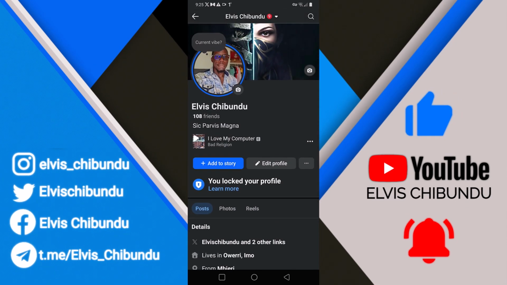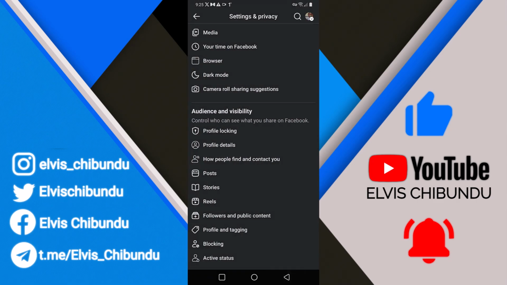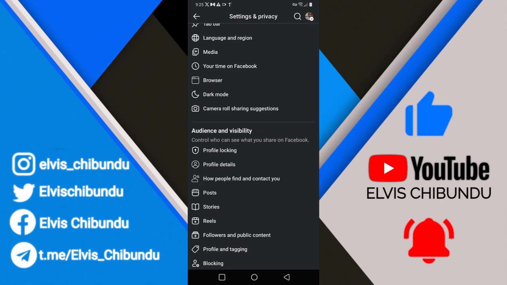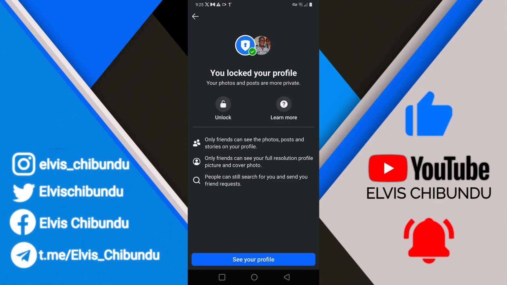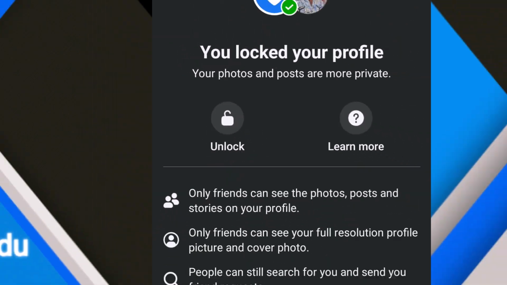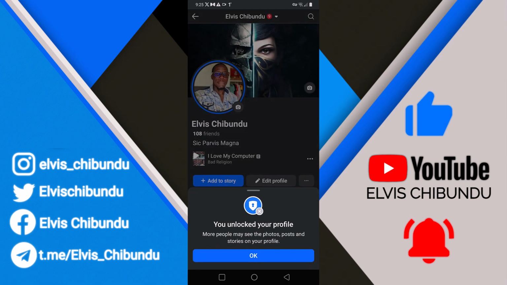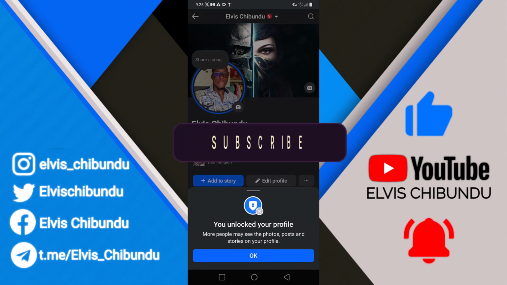So if you want to unlock your profile, you go back to your settings. Go to Audience and Visibility tab, click on Profile Locking. Now you're going to see an option to unlock your profile. If you want to do so, click on it. Click on Unlock. And your profile will be unlocked.